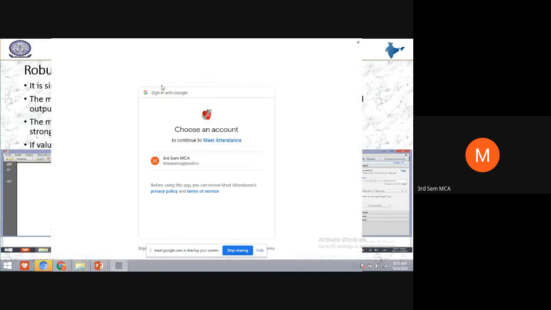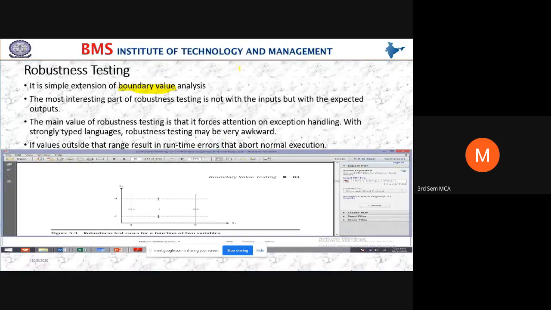Yes. Why? Because the boundary values I have assigned for day are minimum 1 and maximum 31. This is my boundary value. But my day value is 33. Is it coming in the boundary value? No, it is not coming in the boundary value.